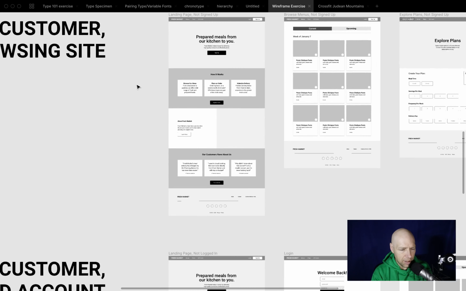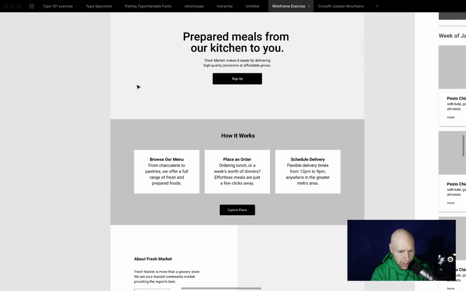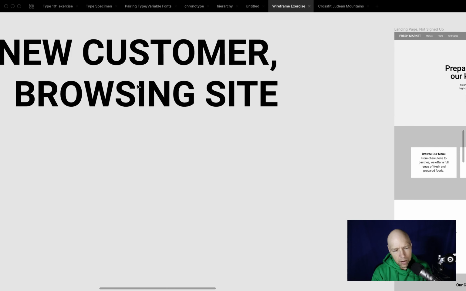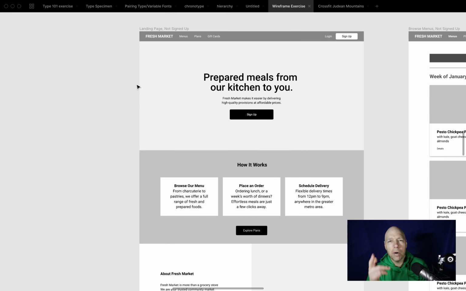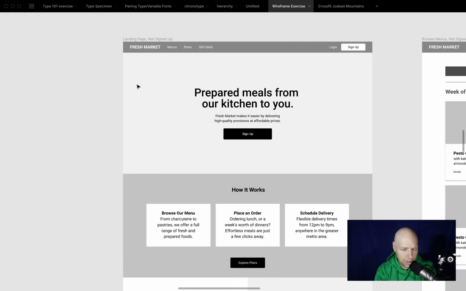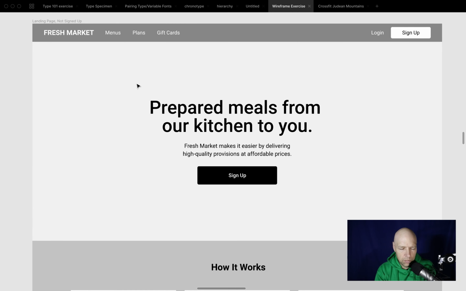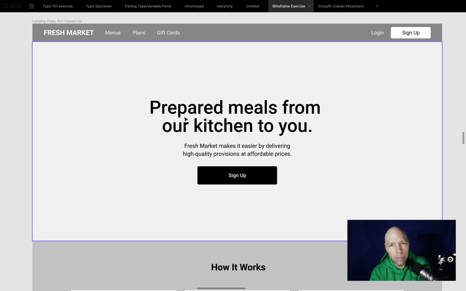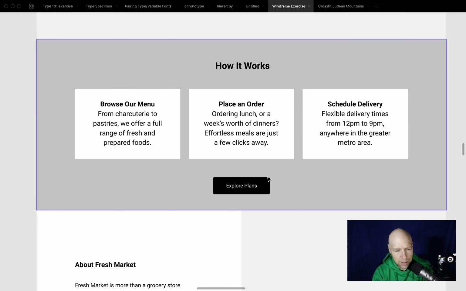Browsing the site, new customer browsing the site. This is an interesting question, because think about what you're going to say in that test. You're going to say something to the effect of, "Okay, can you browse the site?" And of course, they're going to be able to browse the site. They can look around. They can click sign up, and they'll get to the sign up page, and they can click how it works. They can explore plans.